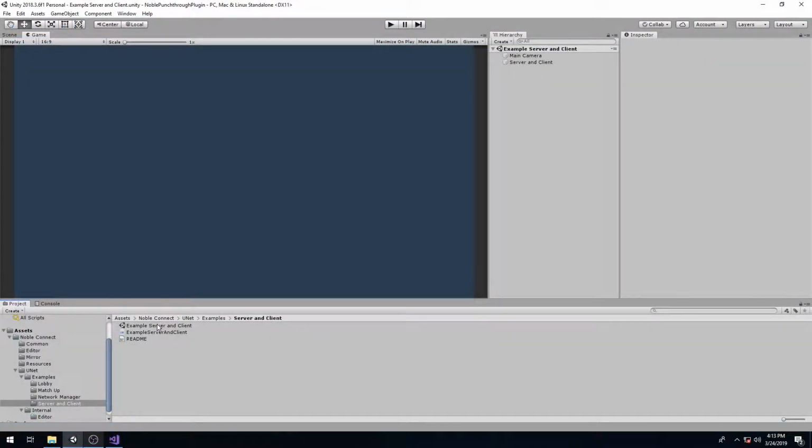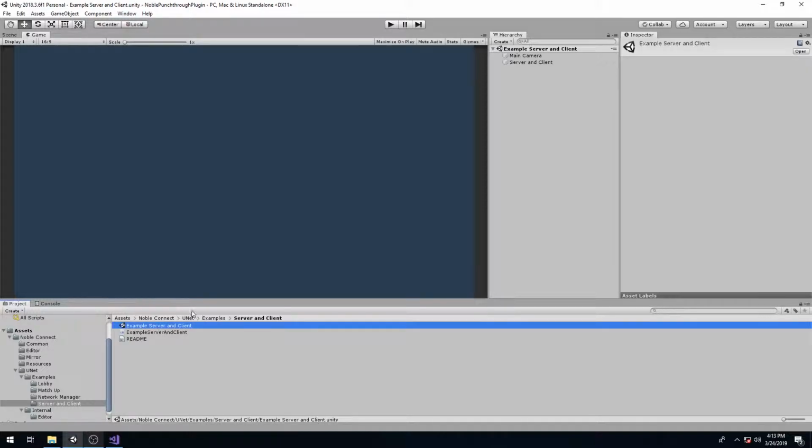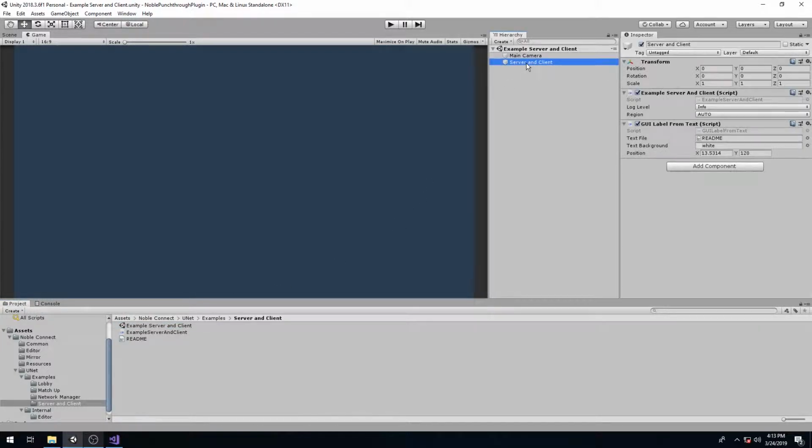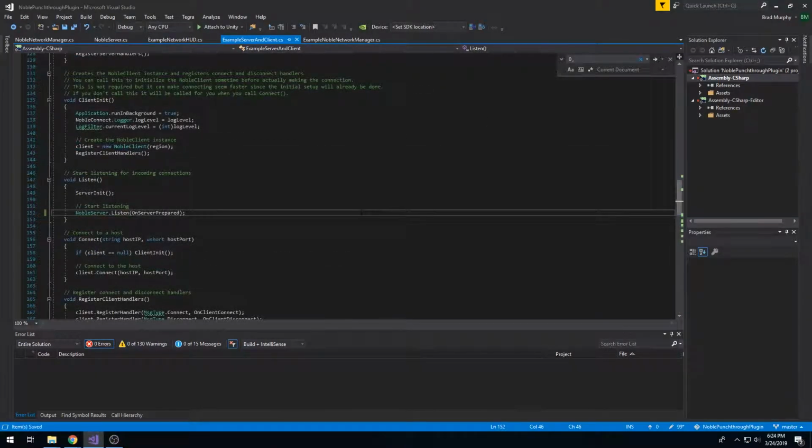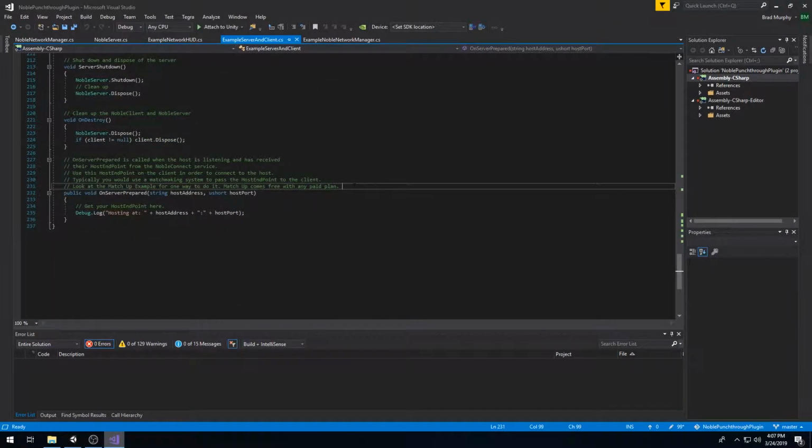Now let's take a look at the example of not using the Network Manager. Here, instead of the Network Server and Network Client, you will be using Noble Server and Noble Client. The only real difference is that you will be passing in the method that will receive the IP address and port on the host when you start hosting. I've named it OnServerPrepared here. That method will then get the IP address and port, and then you will use it to connect on the client like normal.